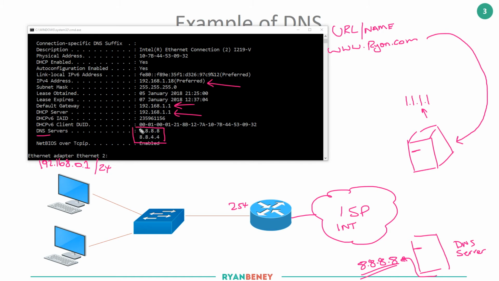DNS servers. You can see I have two, 8.8.8.8 and 8.8.4.4. So my PC will query these DNS servers for the A records that I require in order to resolve the URL to IP translation to give at layer 3 the correct destination when building that packet. And that's what we're going to explore now.